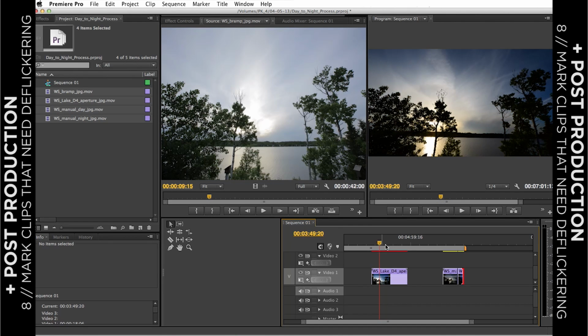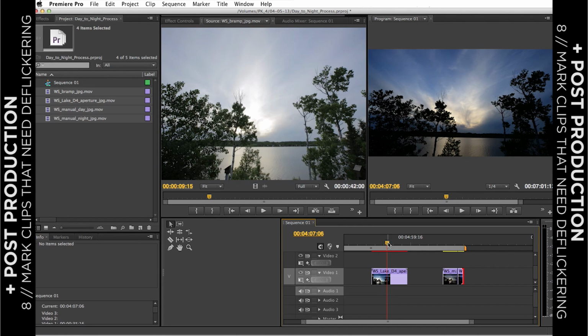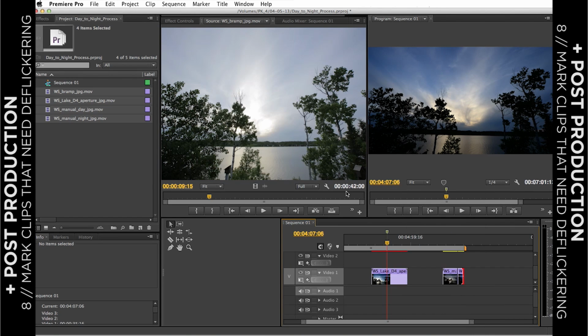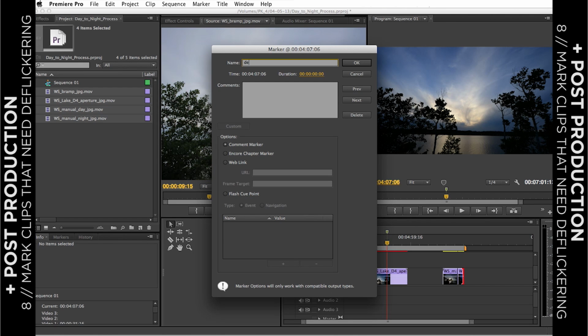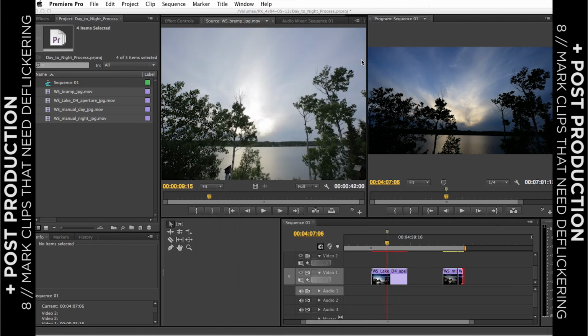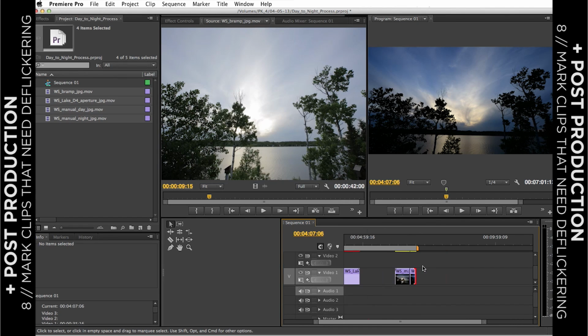So what I want to do here is create a marker in my sequence saying that this shot needs to be deflickered. So I'm going to add a marker and then just double click on this marker and write deflicker on it. And when you're working with a lot of clips, this comes in really handy so you can quickly determine what shots need the deflickering done to them.